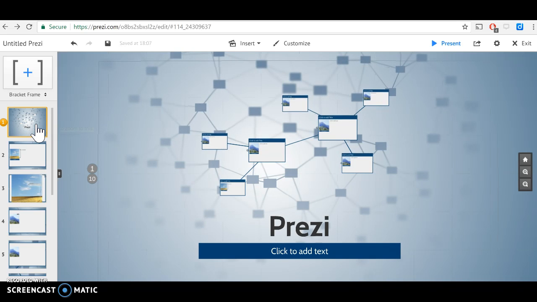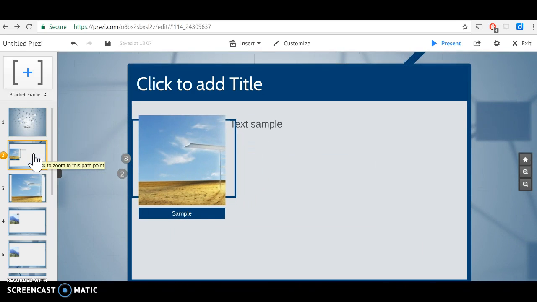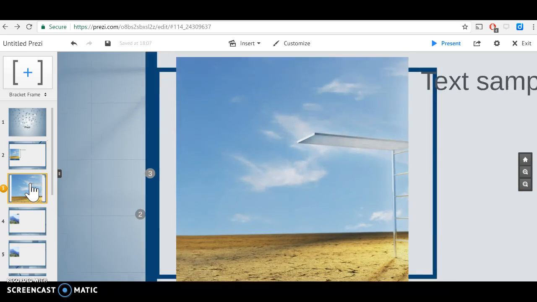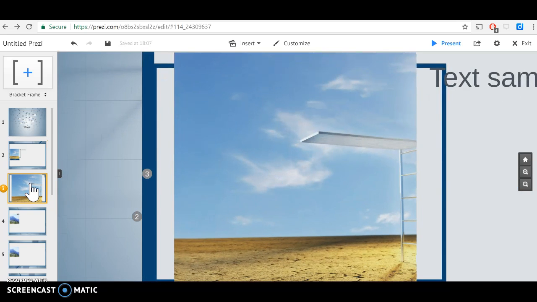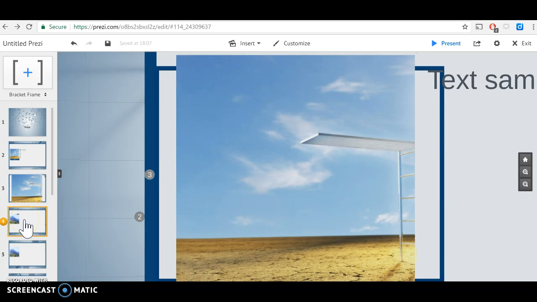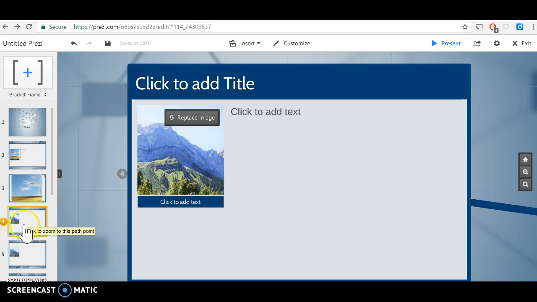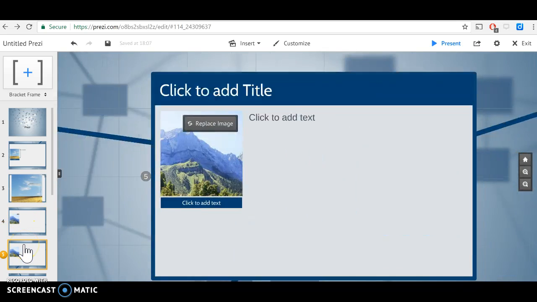So if I click on slide 1, okay, this is what will be shown first. Then slide 2 will be shown. Then, since I added the frame, I want to see what my next slide zooms. So this is my slide 3, which is the area wherein we inserted the frame or bracket. So this portion got zoomed, and then it moved to another slide and then another slide.